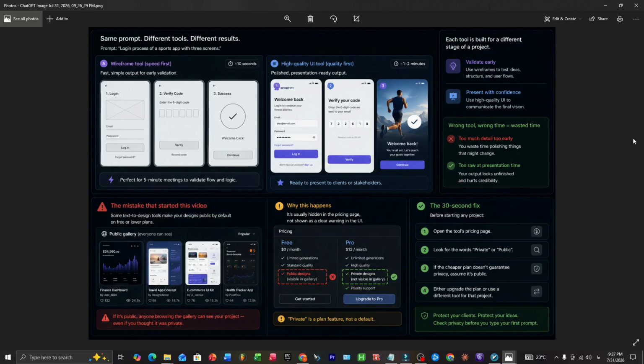If you're working on anything under a client agreement, an unreleased product, or literally anything you wouldn't want a stranger finding through a public search inside that platform, check that specific tool's privacy tier before you type a single prompt, not after you've already generated the work. The fix costs nothing but 30 seconds. Search the specific tool's pricing page for the word private or public before starting any confidential project, and if a lower tier doesn't explicitly guarantee private designs, assume it doesn't and upgrade first or use a different tool entirely for that specific project.